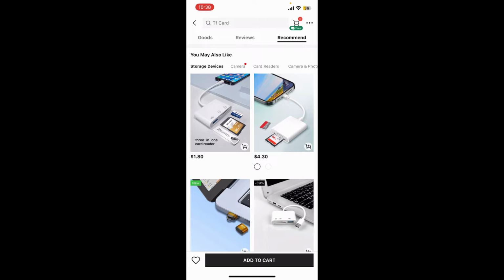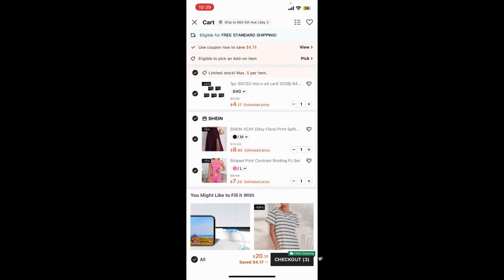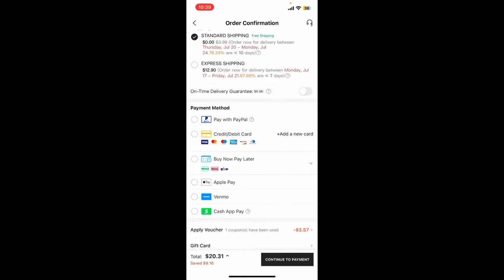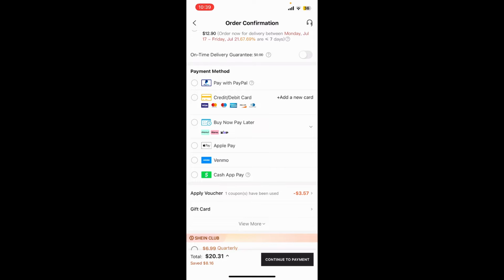Once you add the product in the shopping bag, simply click it open by tapping the shopping cart icon at the top right and then tap the checkout button at the bottom right. In the order confirmation page, you'll need to enter your address, shipping method, and after you do that, head over to the payment method section.